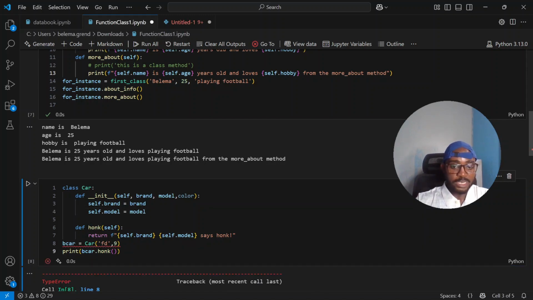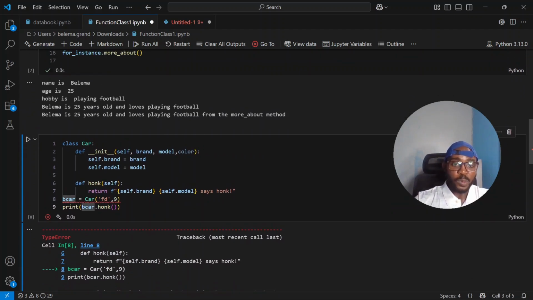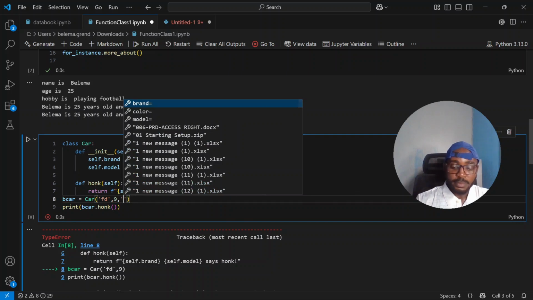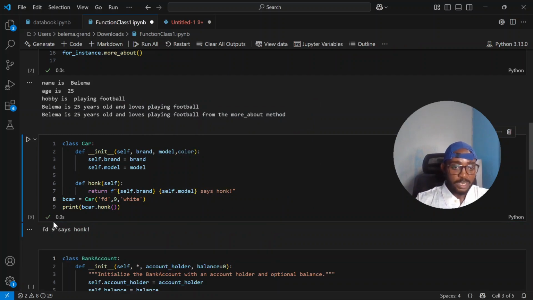But watch what happens when I do this. It's now expecting a positional argument of color. So I also have to, and where's the call? This is the call here. If I say white, for instance, and I run, now it's executed. I didn't say anything about it returning the value, but it doesn't show any error. The code executes correctly because I also passed a value that was specified in one of the arguments at the constructor method level.